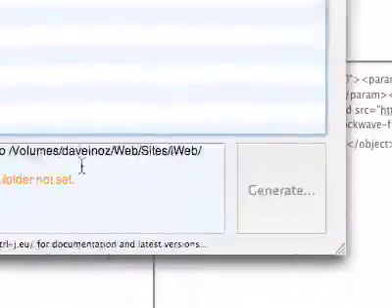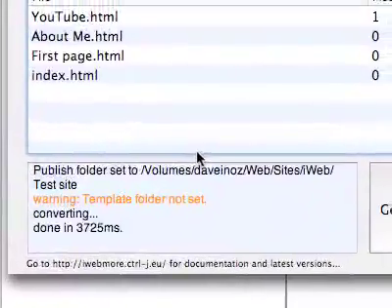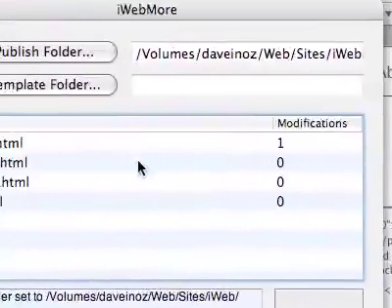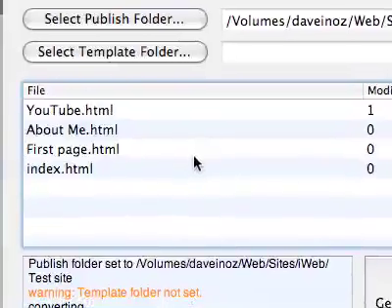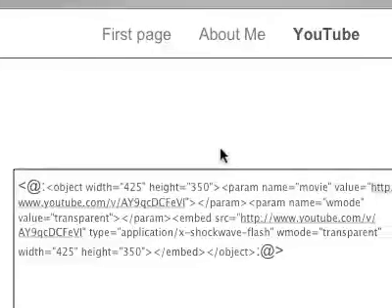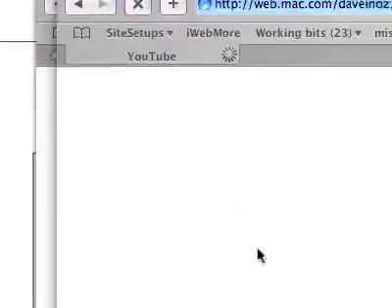Now we're going to hit generate, and it goes through, and it shows you that it's converted the YouTube HTML. It's modified by 1. The others didn't have anything in it that needed to be modified, and it's done in a very short period of time. Now we're going to go back and we'll press review on that, and blow me if it isn't there. All embedded, ready to go.